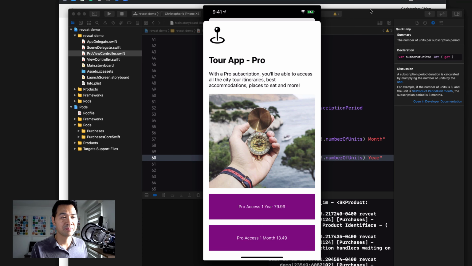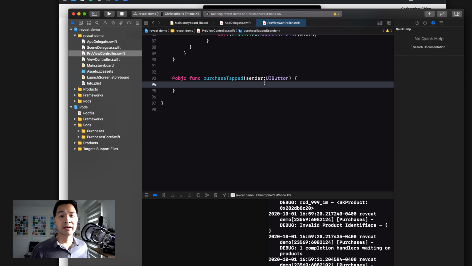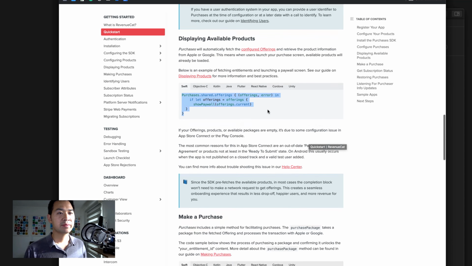Perfect. That looks awesome. Now, if I tap on this right now, nothing is going to happen because we don't have anything in our button handler right here, right? But now we're going to copy that next snippet of code to process a purchase, and it's actually even simpler than what we've done here. All right, so let's take a look at the documentation and see what that next snippet is.